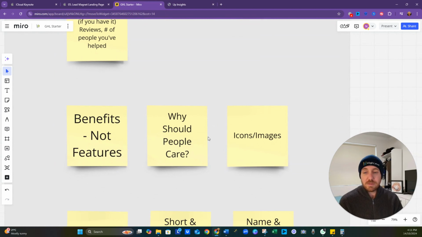Now we want a couple of different things here. We want benefits. So show them what are the benefits of using this lead magnet. Why should they care? As well as some icons and some images. So why do they want this? What's it going to do for them?